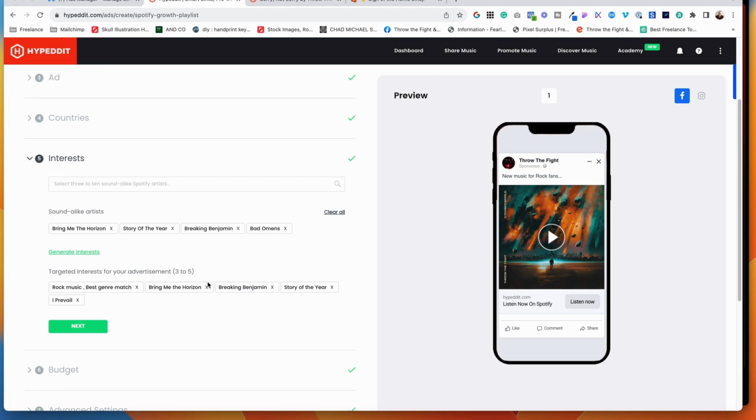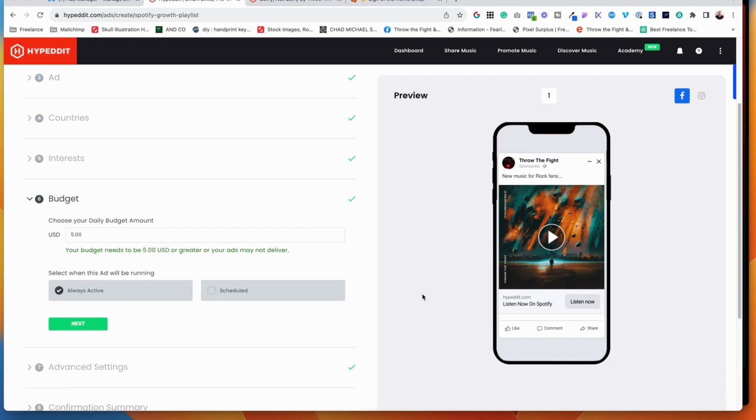So what I would typically do here, if I'm only going to spend $5 a day, is pull some of these out. I'll keep a genre in here. We'll maybe take out Story of the Year, and we'll take out Breaking Ben. So we're just going to test the 3 audiences here. We're going to click next. Budget, I'm going to leave it at $5 a day. I like to keep it low so that I can scale it instead of starting higher. And then we'll say always active.